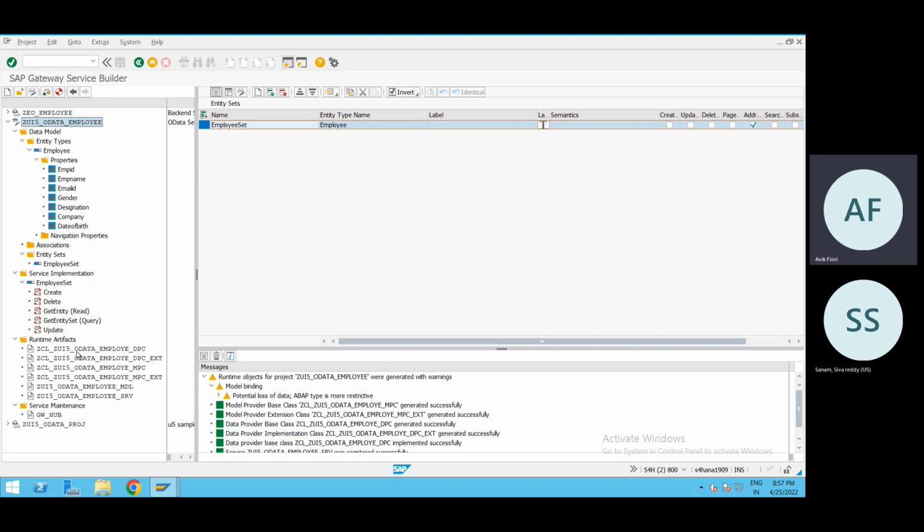Next it comes to the runtime artifacts. When you look at the runtime artifacts, it will hold all the basic class related information like the DPC extension, the MPC extension, and also the technical name of the service and the technical name of the model. So the runtime artifacts will hold only the class related information.